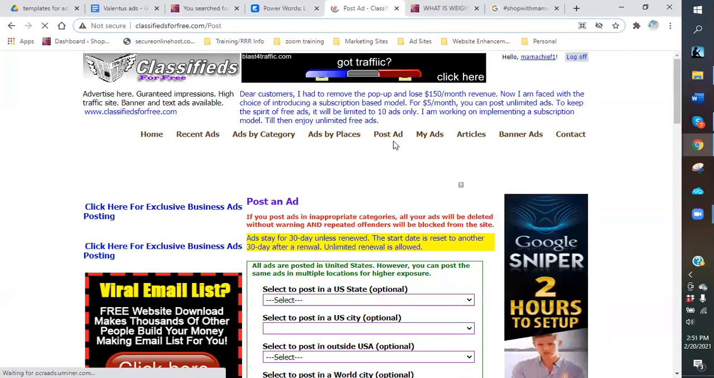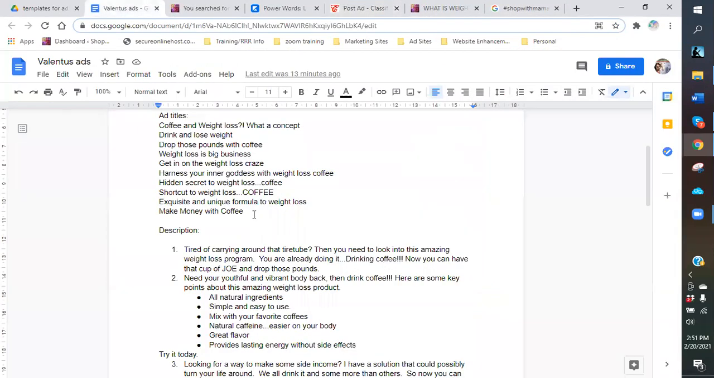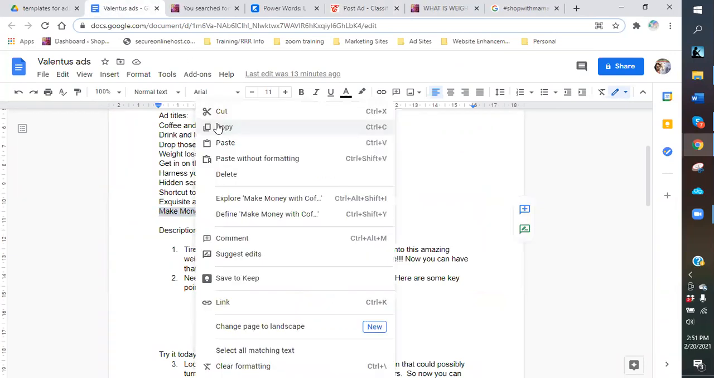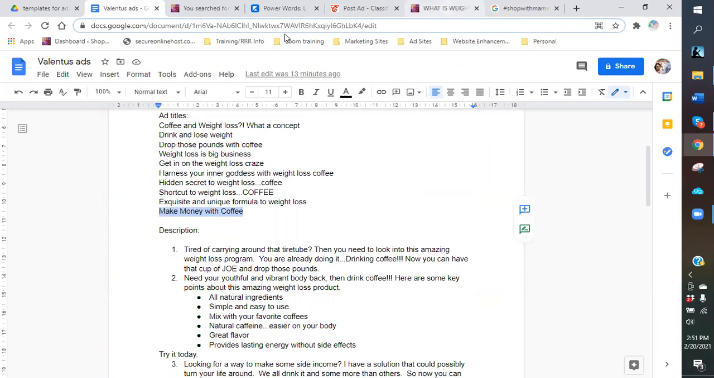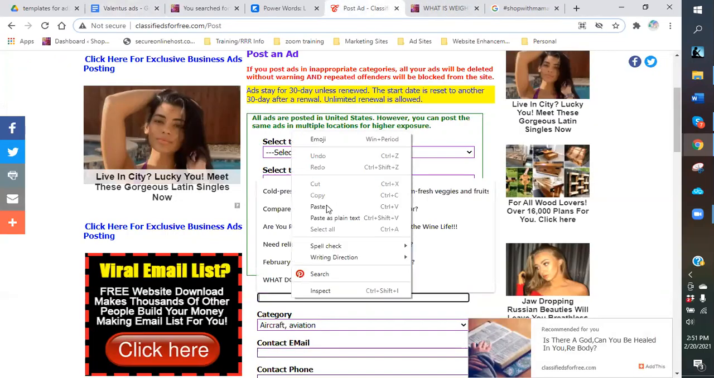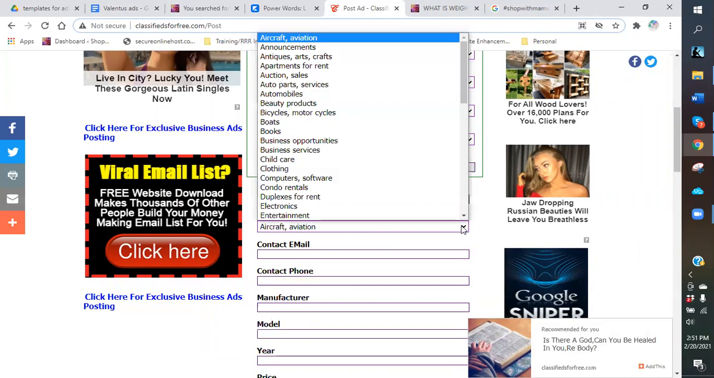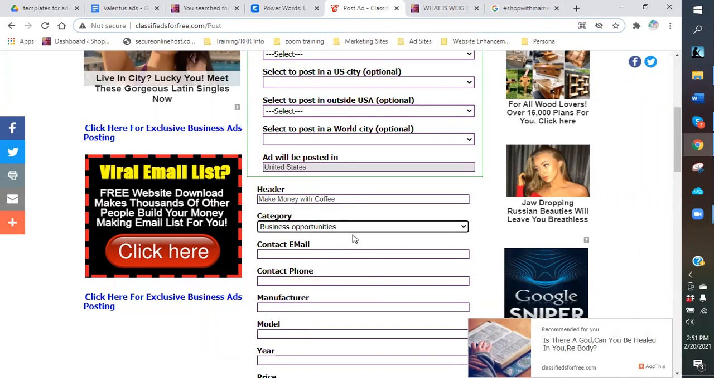This is one of those places where you can use the same ad over and over and over again. So again, I'm just going to come here. I'm going to grab one of my titles, the one I just did, and copy that. I'm going to come back here to this ad, post it, and paste the title. And here you want to make sure you default the category. So this one I'm going to put in business opportunities because I'm advertising a business.